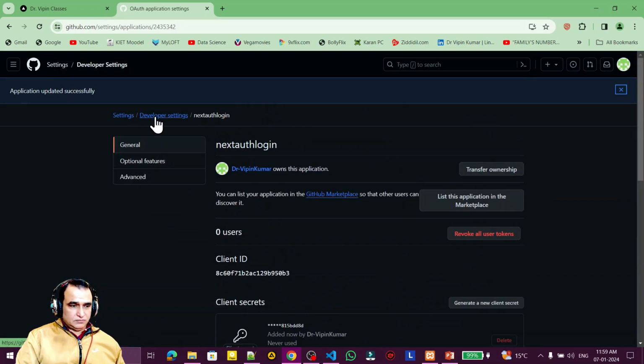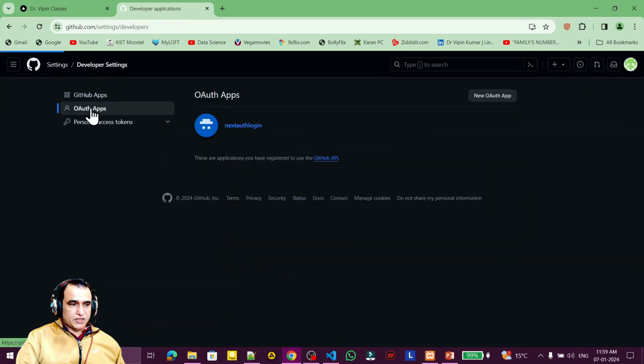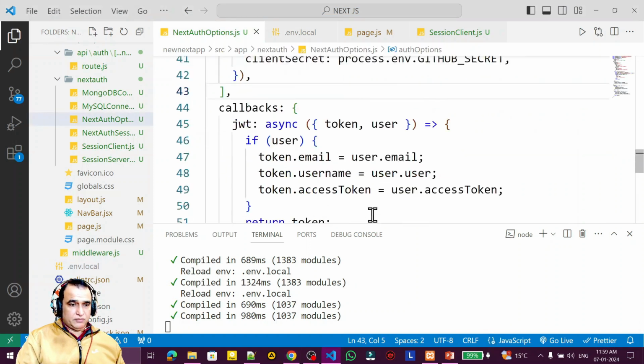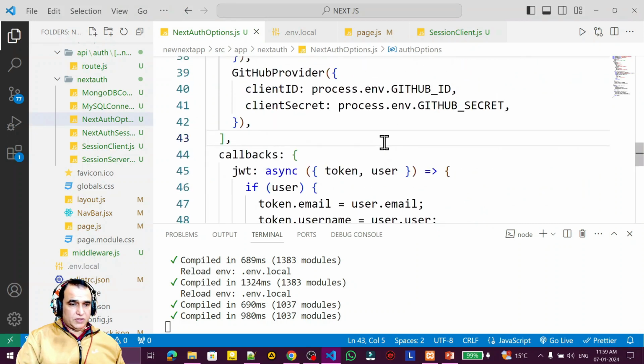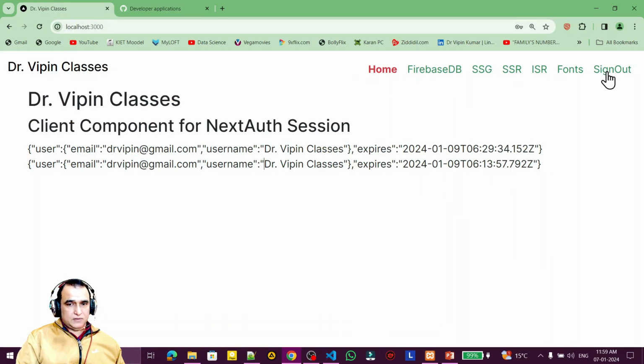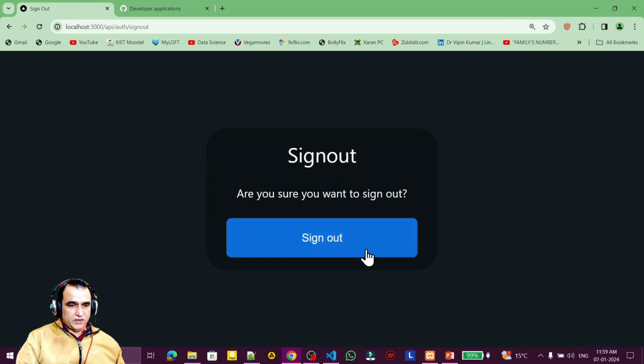Again go to Developer settings, check in OAuth apps, and you see your application is here. Now I go to my code also. So everything is okay. GitHub ID and GitHub secret are done, and we have set the information here also. So you see this is done. Now go to the execution part here and click on logout, because we will log in with GitHub now.